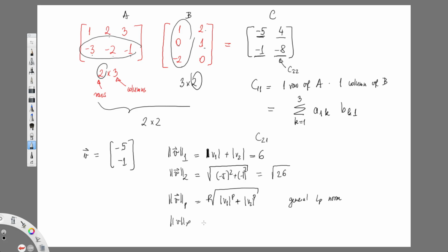And L infinity is the maximum of the absolute values. So in this case, it would be 5. This is the maximum over all of the possible elements i. Is that infinity? Infinity, yes. Believe it or not.